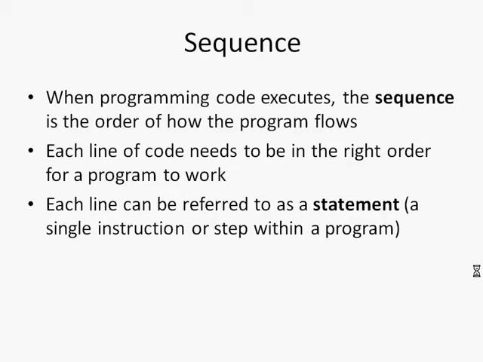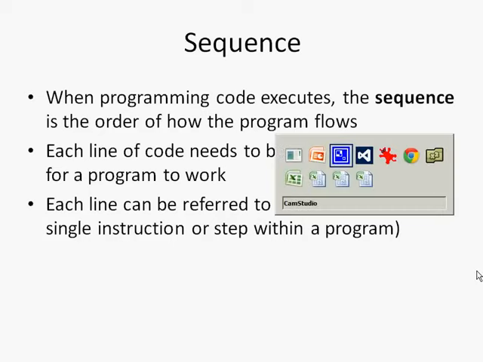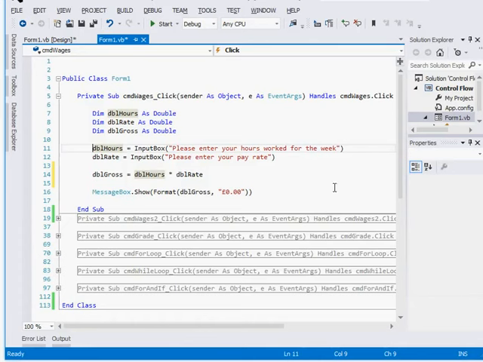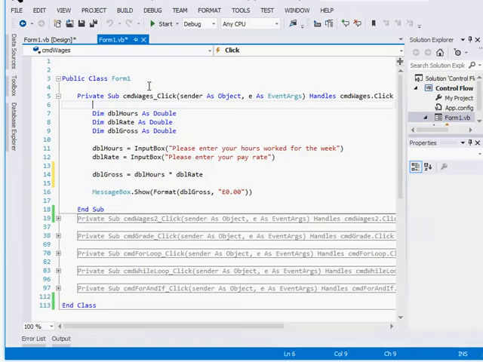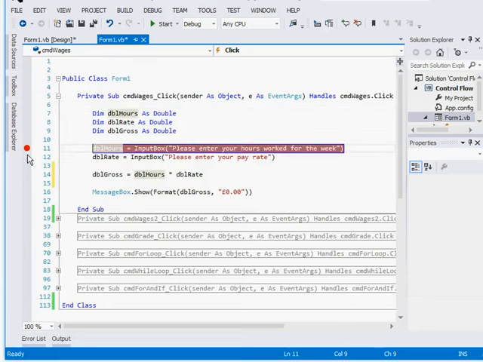We're going to have a look at an example of sequence working in a program, and then we'll have a look at a good definition. So I'm going to go to bb.net, and in here I've got a form with various buttons on there, and I've got this one called Calculate My Wages. If I double click on this, it takes me to the code for that button. I'm just going to put a breakpoint onto line 11 by clicking in the grey area on the side here. So when I run the program and double click on the button, the code is going to stop at this point, and we'll be able to follow it and see what it does.